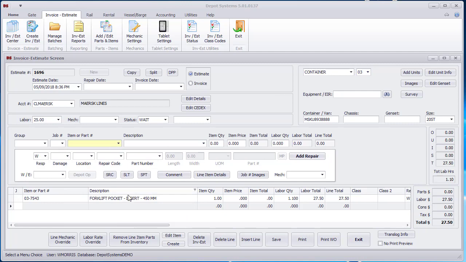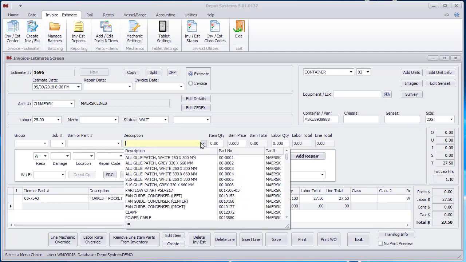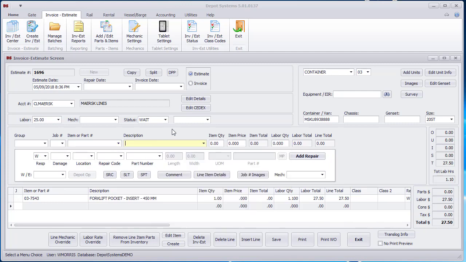As you're entering your line items, you can pick items or part numbers or jobs as we call them here, or you can search by description. As you type, it will find what you're looking for. Once you pick your item, you can price it if it's not already priced for you. Depending on the customer and the EDI format that you need, this section will change.